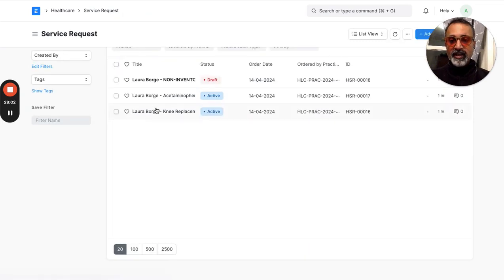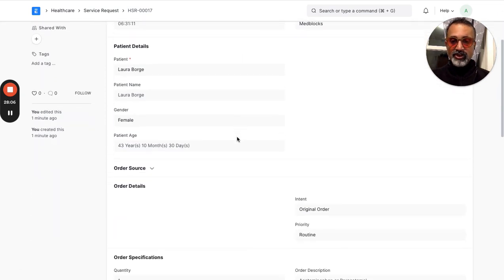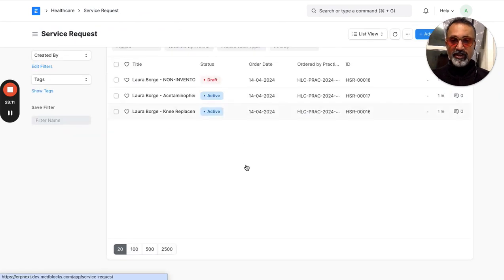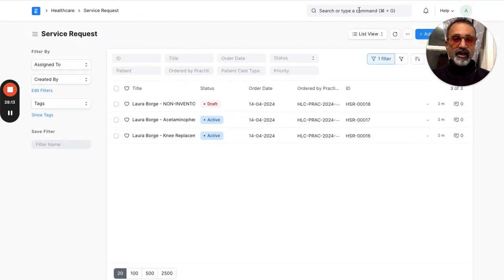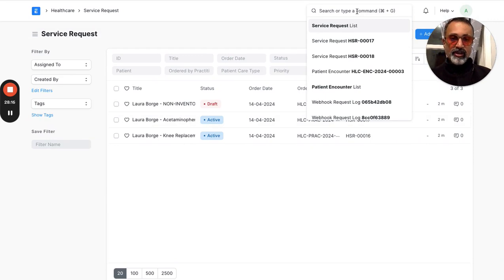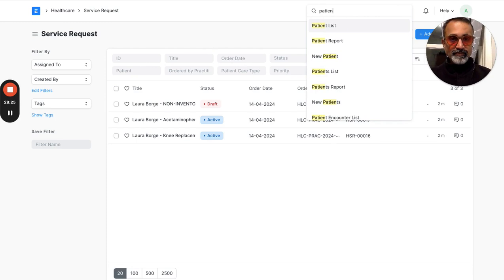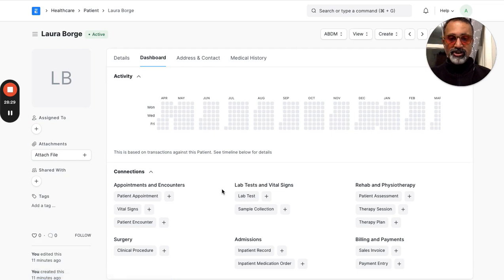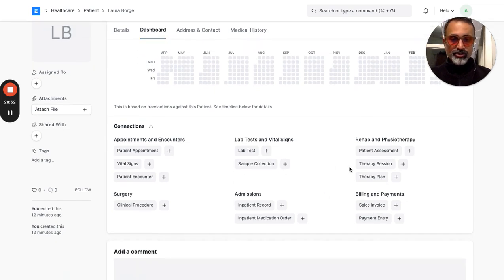So similarly, the other items which exist in the inventory are mapped. So we have a paracetamol being ordered. The full details of the service request is available here. And now the accounting person goes, so this is all the operational flow, to generate a bill for the patient. So let's go to the patient, Laura Bodge, and then the accounting person goes to the one encounter that exists.